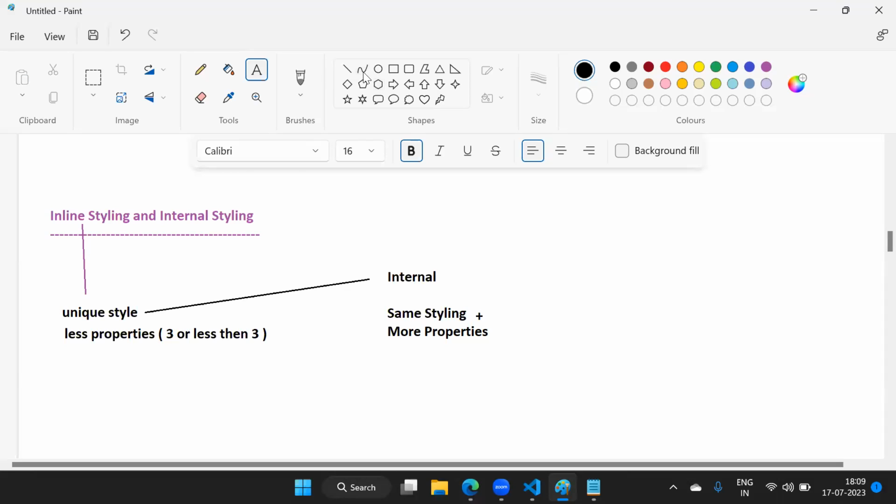Suppose you get a requirement where you want to add a unique style.